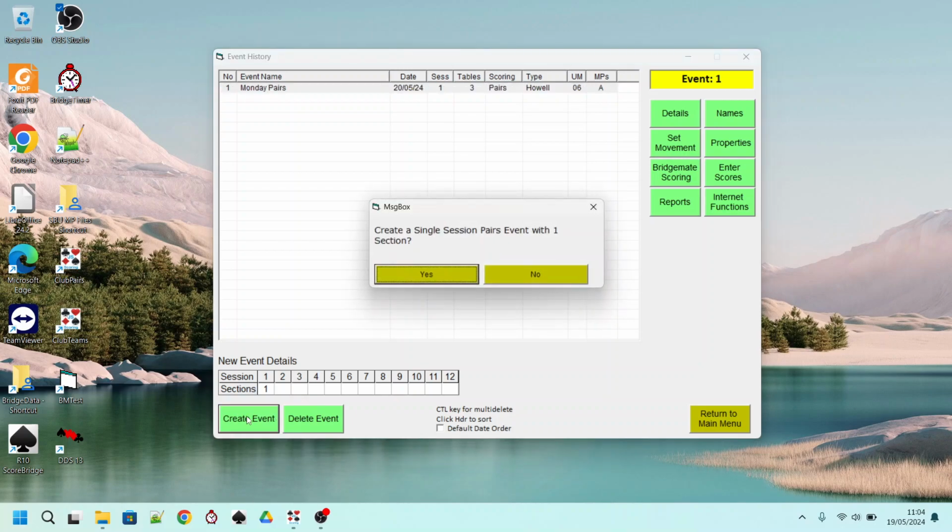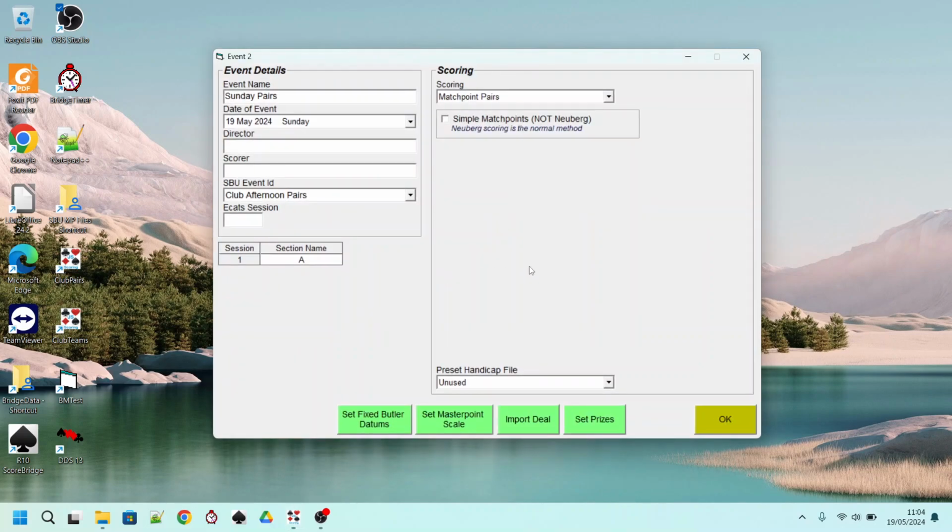And almost exclusively at the club, we're going to be creating a one section event. A single session, one section event. So we'll say yes to that. And then we put in the name of the pairs. It's a Sunday when I'm recording this. Director, I don't know who's going to be doing that. I'm going to be the scorer. And that's all that we have to do. Everything else should work on the defaults.